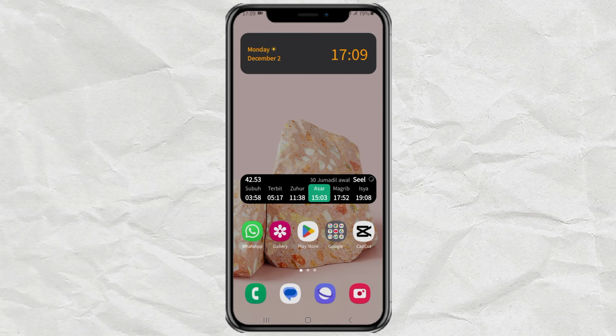Hi, in this video I will show you how to backup app data on Android without rooting your device. In this case I am using a Samsung phone, so let's get started.